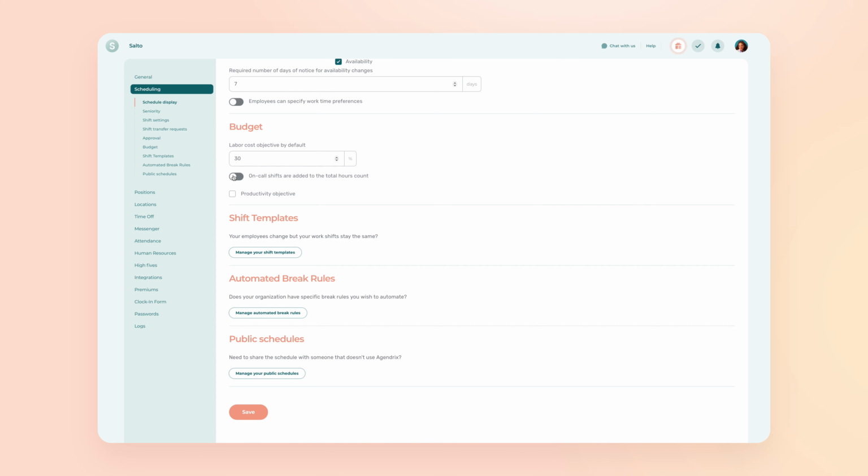Once your hourly rates are added to your employees' profiles, you need to determine a labor cost target right here. For today's example, we'll set it at 30%. You also have the option of adding on-call shifts to the total number of hours that will be taken into account in the calculation.